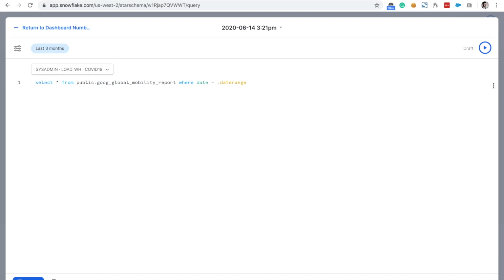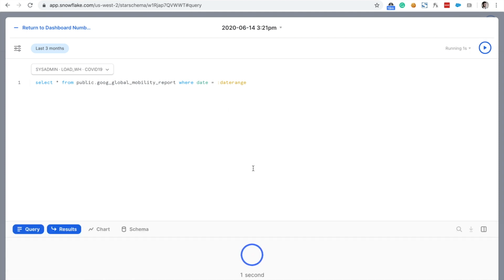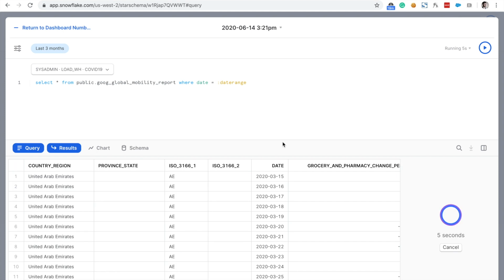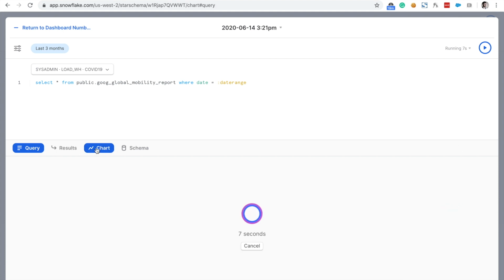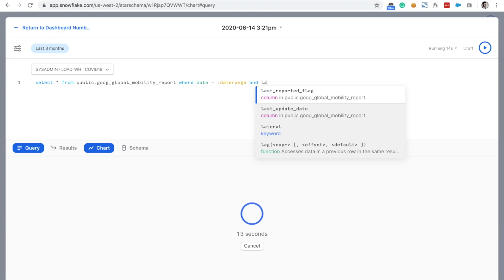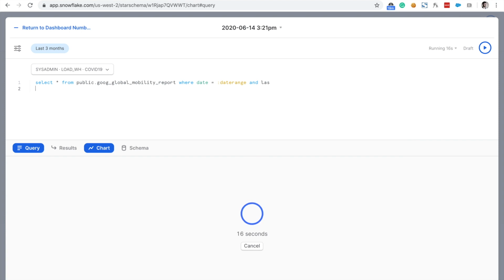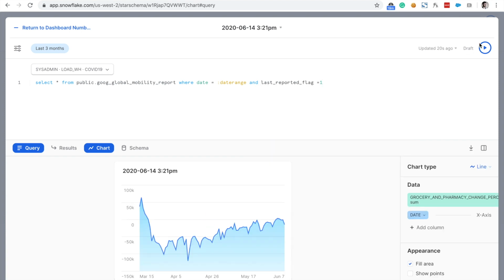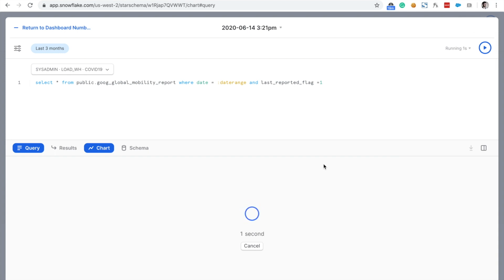Let me search this Google Mobility Report for a given date range. I picked the last 3 months in this example, and I can see that the data is coming from the last 3 months. Let's quickly change it into a chart view. I can also add this last reporting flag to make sure that I see only the valid records. And here we are.